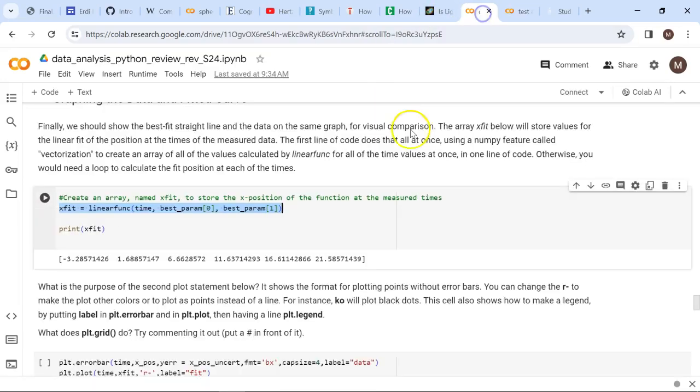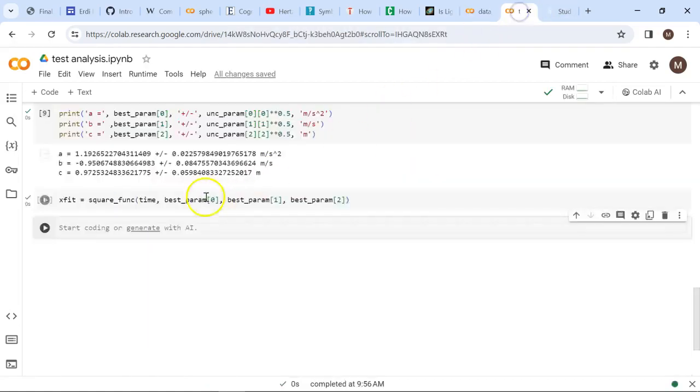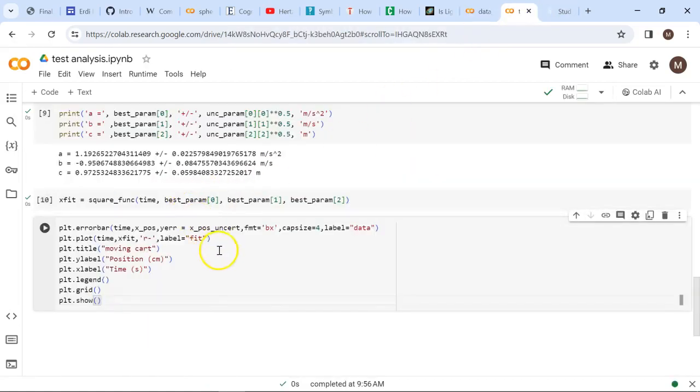The purpose of that is to let you come down here and redo the plot, but also include the fit. So I will copy that. I will paste it here. I'm going to change the title. This was not a moving cart. This was a falling object.